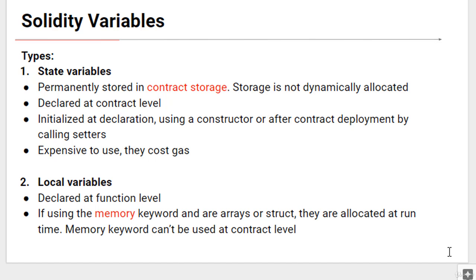Hello everybody, in this lecture we are going to talk about variables. First of all, we must know that Solidity is a statically typed programming language. That means that for every variable we define, we must specify its type. This is in contrast with other programming languages like PHP or Python, where the variable type is deduced at runtime. This is not valid in Solidity. We must specify its type at declaration.